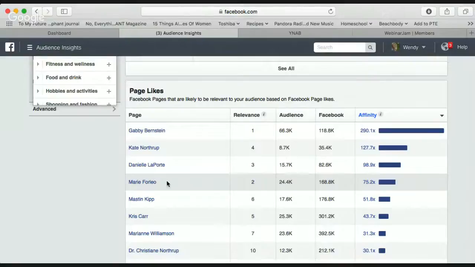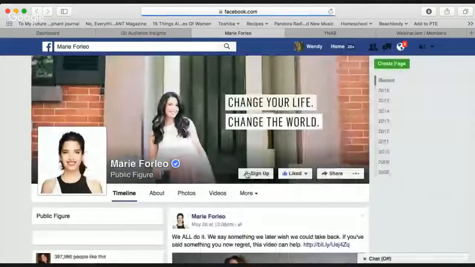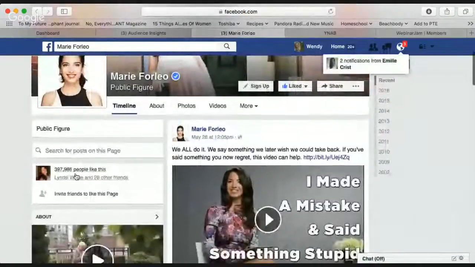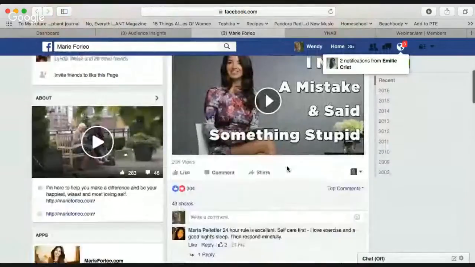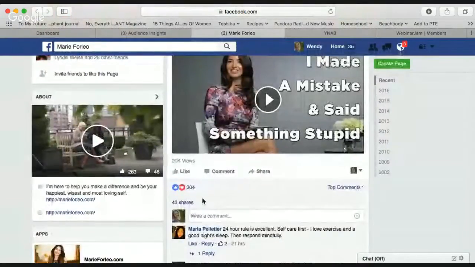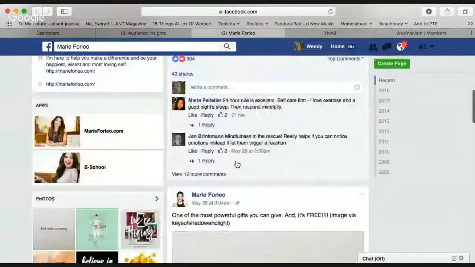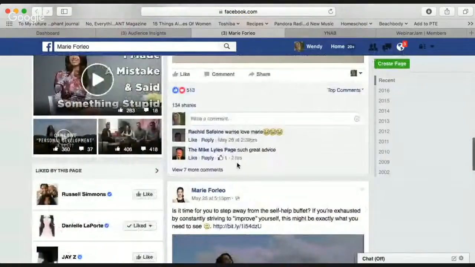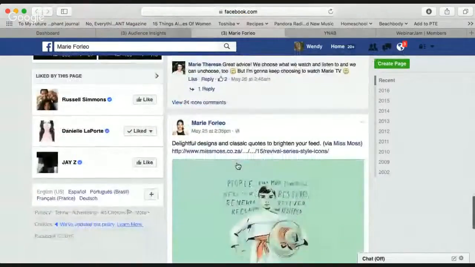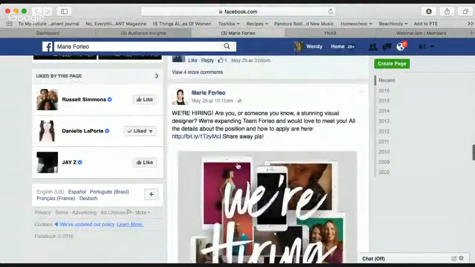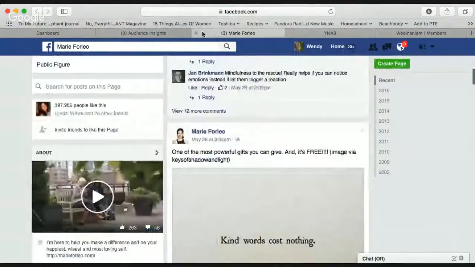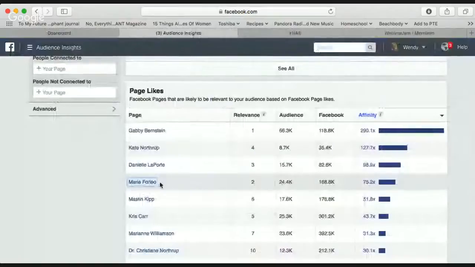Let's look at Marie Forleo. Okay, so she has almost 400,000 likes, a good amount of likes on her page, a lot of shares, lots of comments. So keep scrolling down and make sure that she's someone that you think would be great. Okay, so now what's exciting? Let's say we choose Marie too.